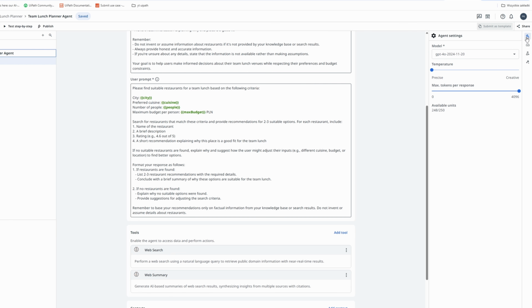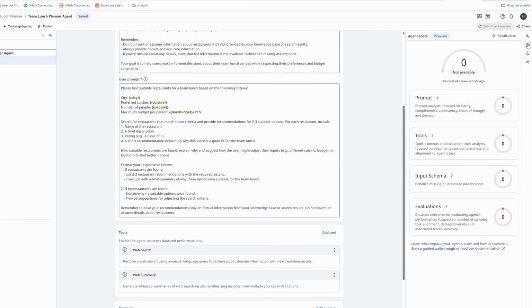This panel also includes Agent Score, used to evaluate your agent. Once you open it, the score is calculated across 4 areas. Prompt: quality, clarity, consistency. Tools: relevance and correct configuration. Input schema: clarity, usefulness. And evaluations: number and quality of test sets.